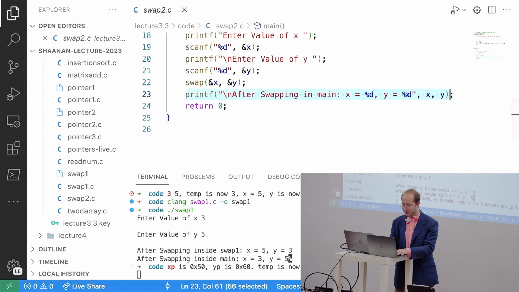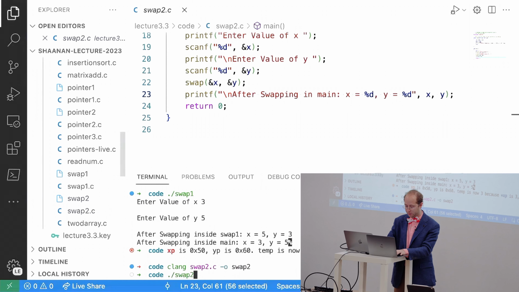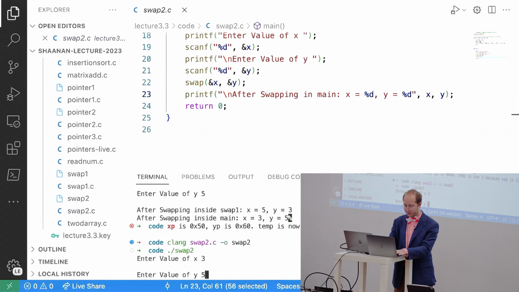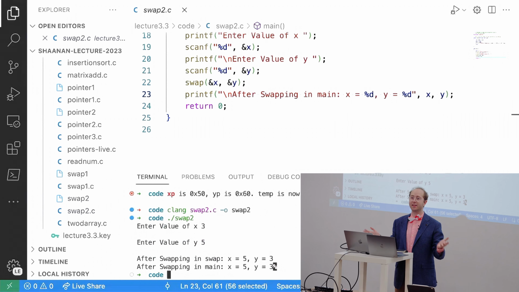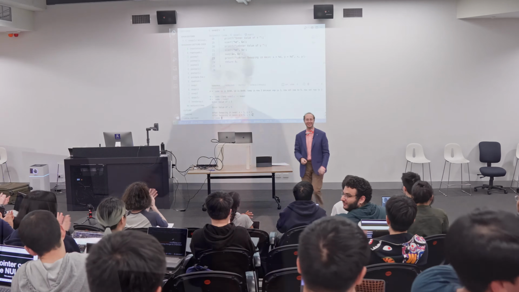Okay, thank you very much, Emmeline. Let's give a run of this one. Call that swap2, enter value of x, 3, 5, and now you can see that our swap function has actually worked. Very round of applause for Emmeline, please. Thank you very much. You can pass the microphone back.